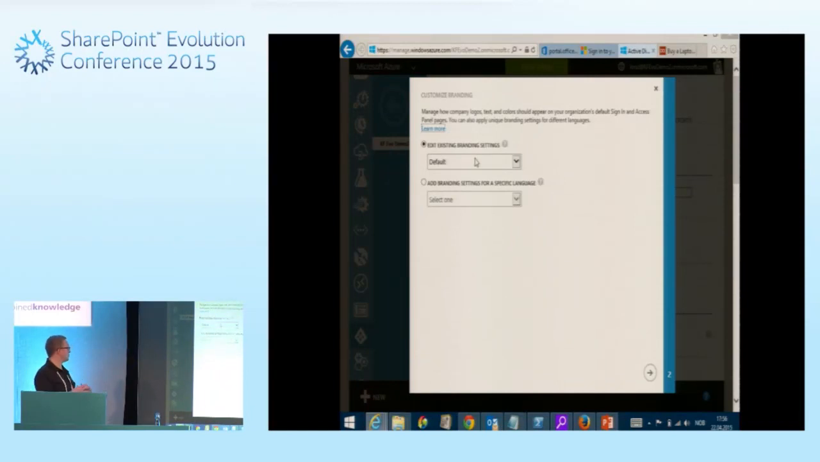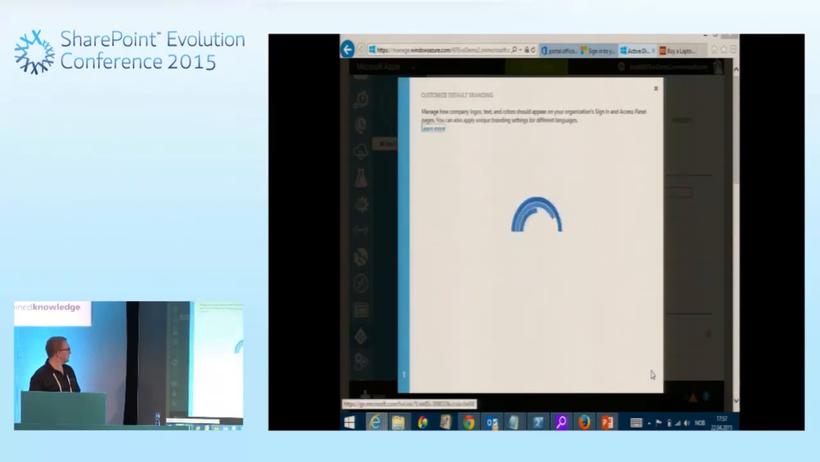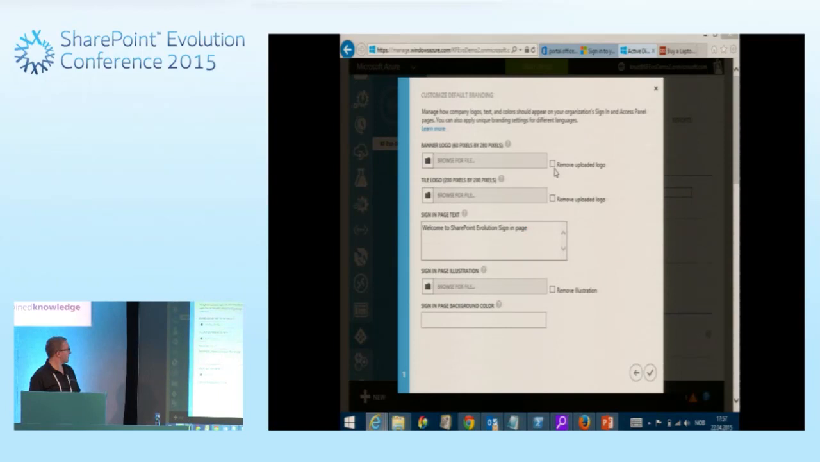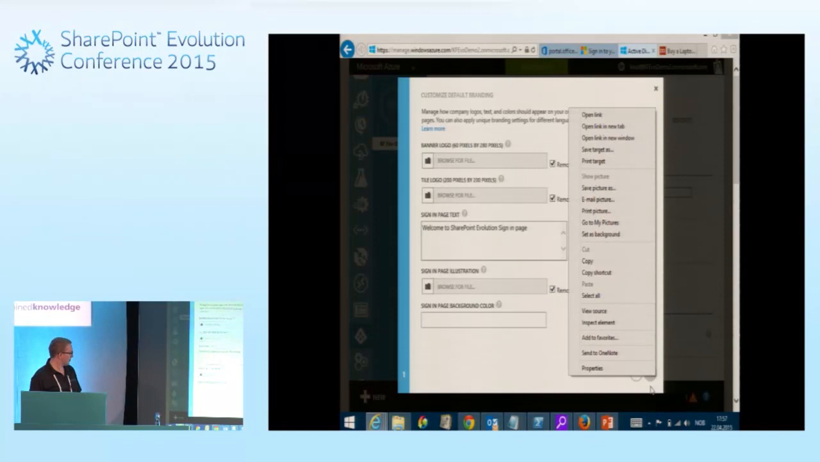And what is cool here, you can also add branding for different languages. You can have one for English and one for other languages if you want. So for this example, we'll do the default, which is for English. And now I will just show you how easy it is also to remove. So I'm just clicking the remove uploaded logo and illustration, and then we just click down here.